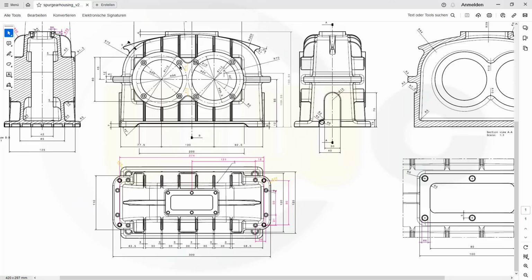I've already updated the 2D PDF, because I've added here an essential dimension which I really need. That would be 193.94 for this height. So, first I want to create some planes.